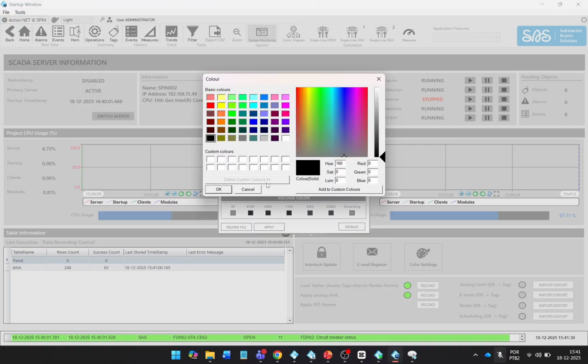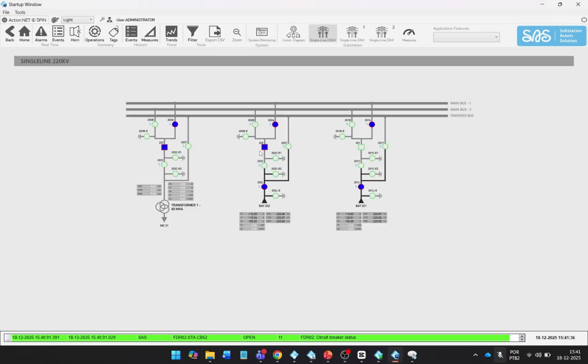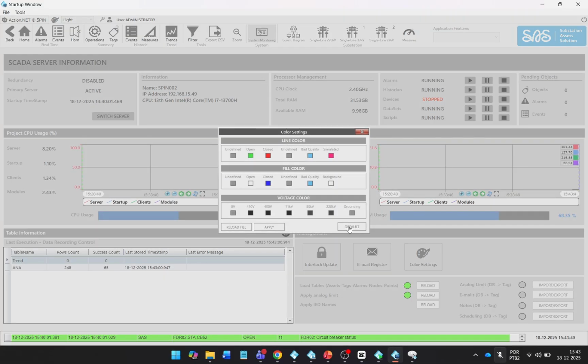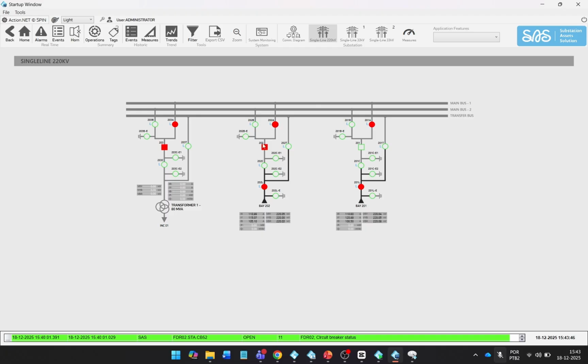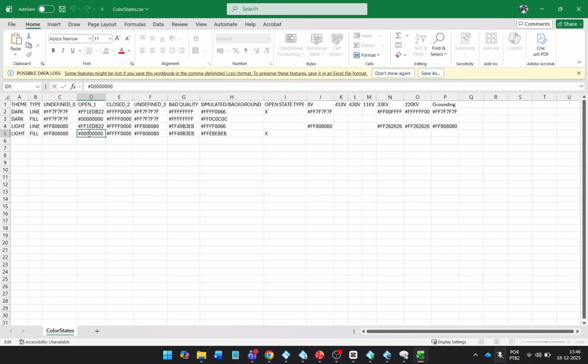It's also possible to edit the colors by changing them directly in the project. Visualize the change in the elements. If you wish to revert to the default project color defined in the Excel file, click the Default button. For the light theme, the same settings can be applied.